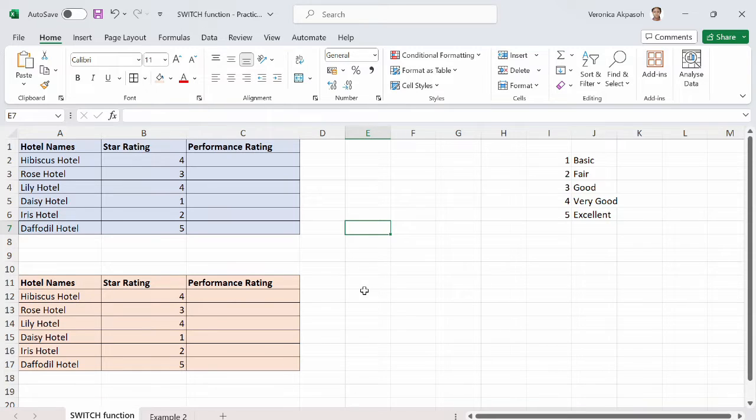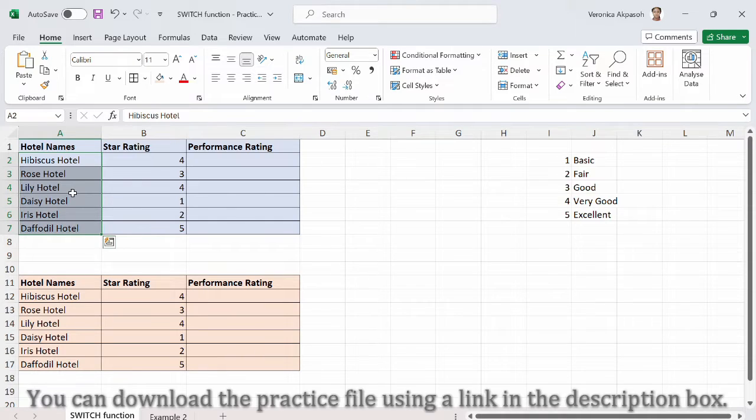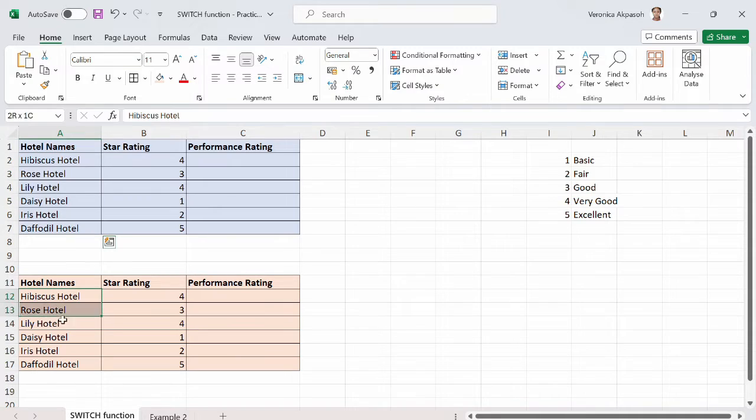In example number one, we see the names of hotels, and these are fictitious hotels, by the way. As you can see, they are names of flowers, and the star rating is also fictitious. In this example, we will see the difference between nesting if and using the switch function, and then you can decide which is smoother or better for you to use, depending on what you prefer.